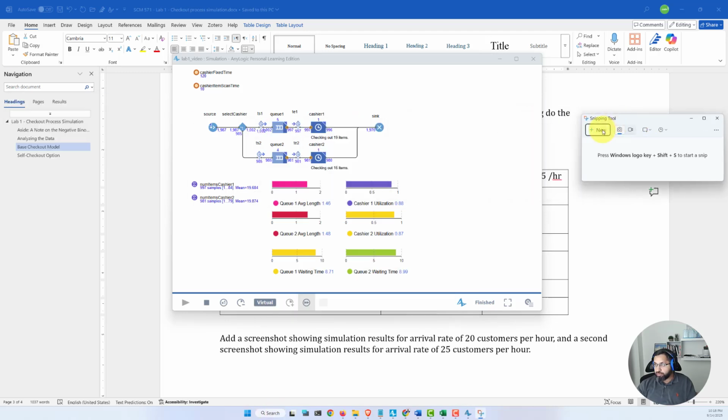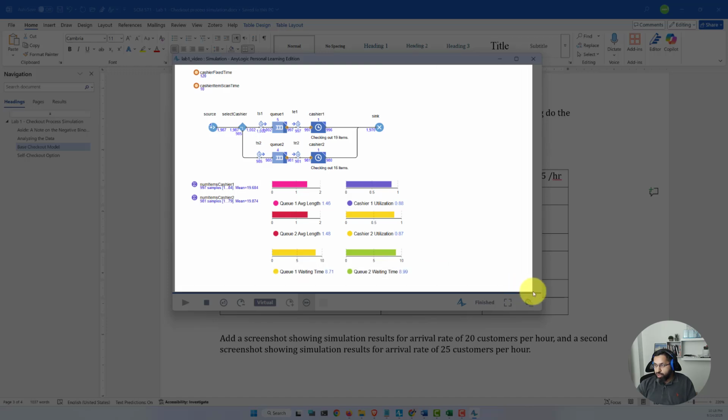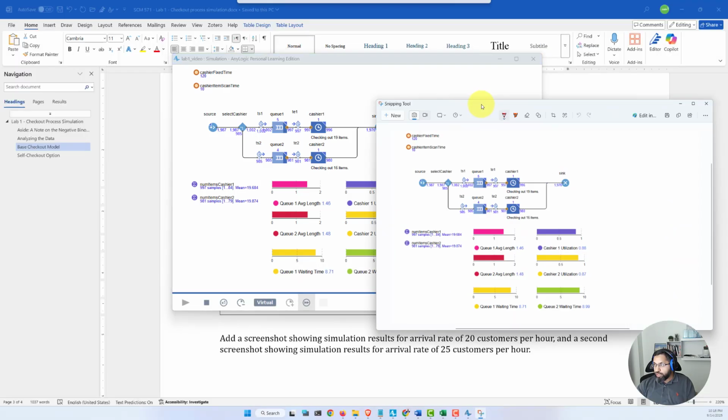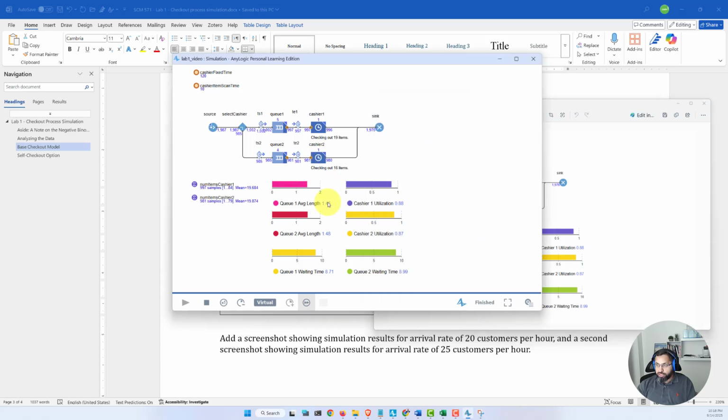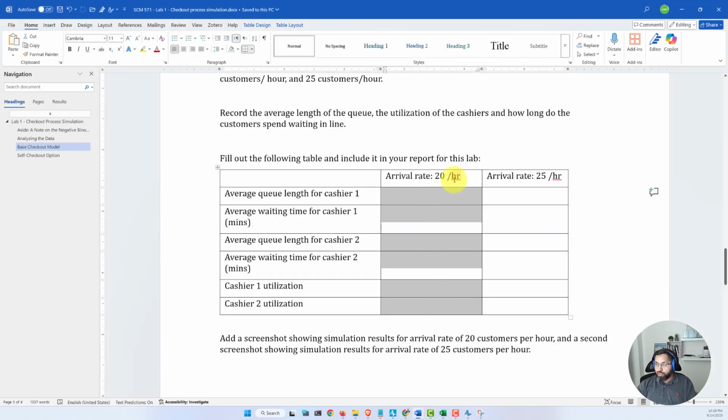Where you can press plus and take the screenshot, then copy here and paste into Word, and you can type those values in the table, and you are done with the arrival rate of 20 minutes. Now we have to do the arrival rate of 25 minutes.